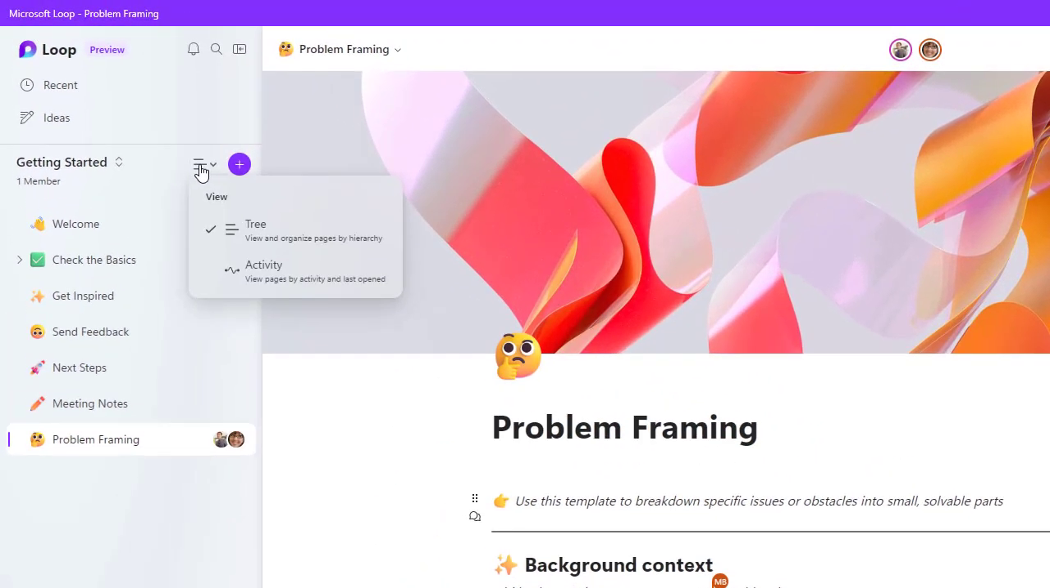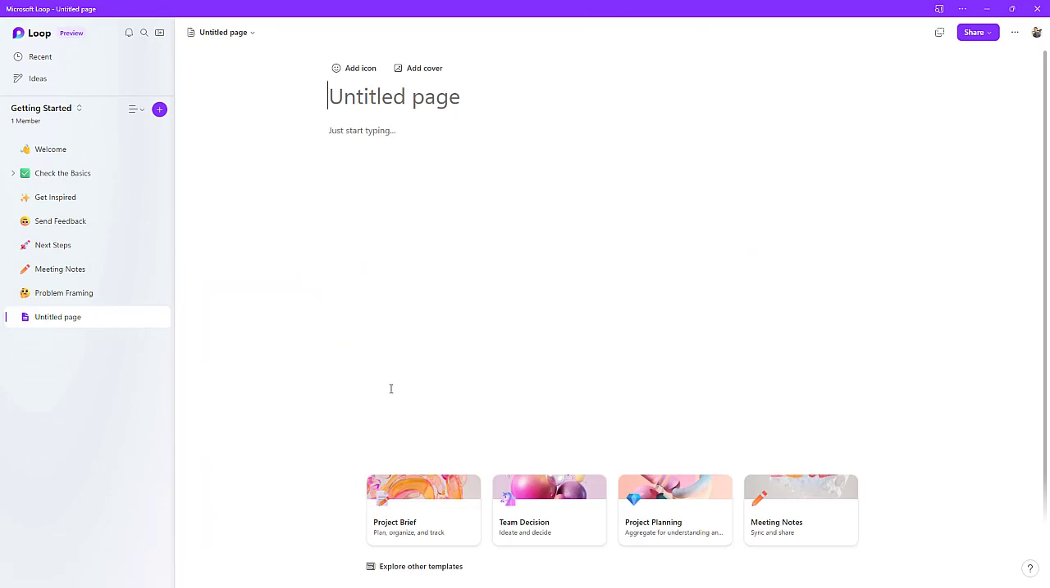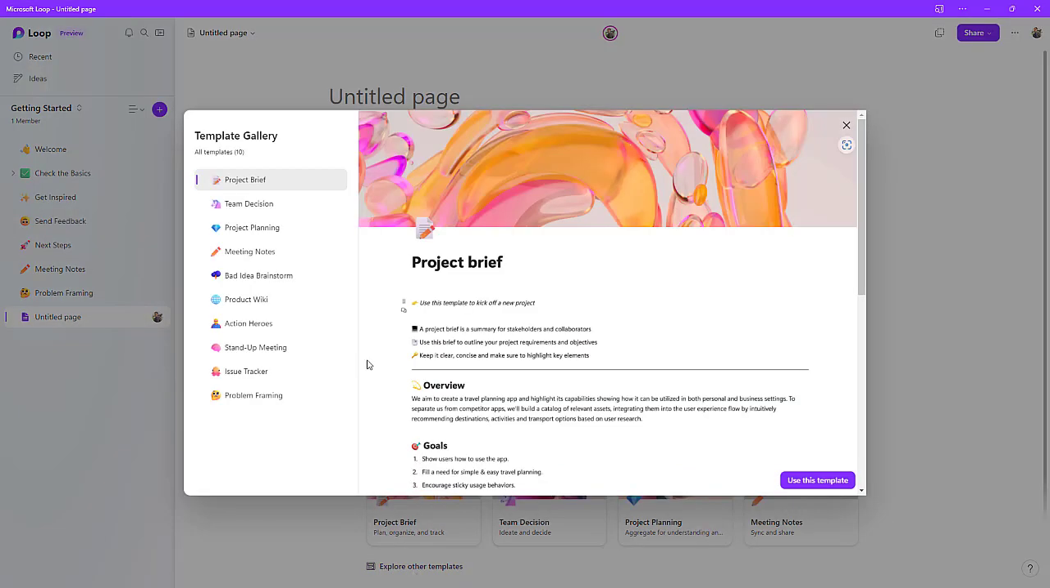On the right-hand side of the title area of the sidebar here, we can change our view. So we've got a tree view or an activity view. The purple button here, we can add a new page or a new link. Okay, so when we go to new page, you can see that we are presented with a blank canvas. We've obviously got our templates down the bottom here. We can explore other templates, so we can access our template gallery and start our page from that point.